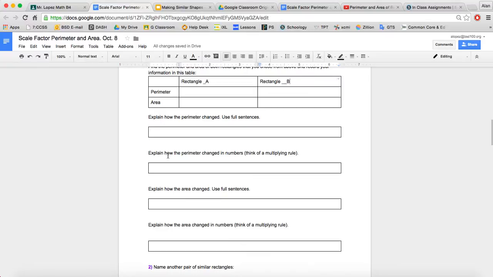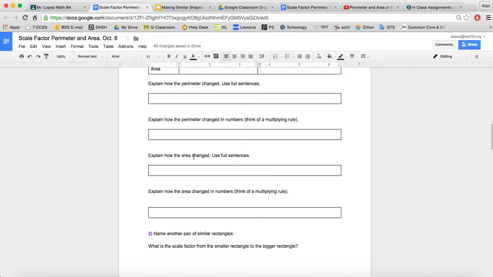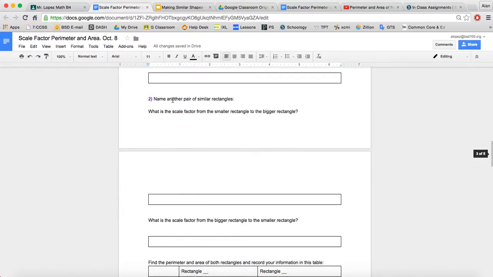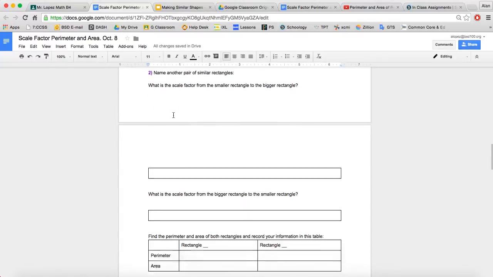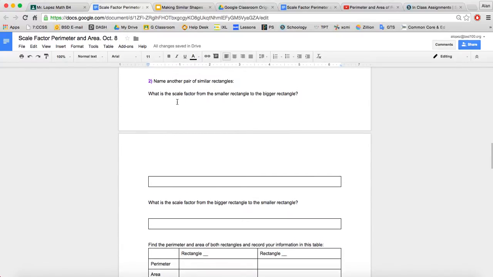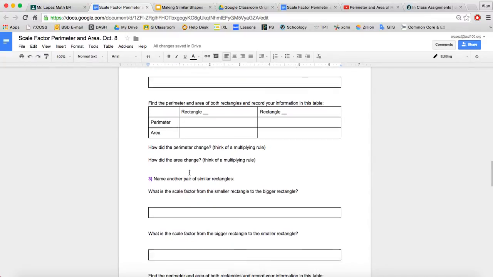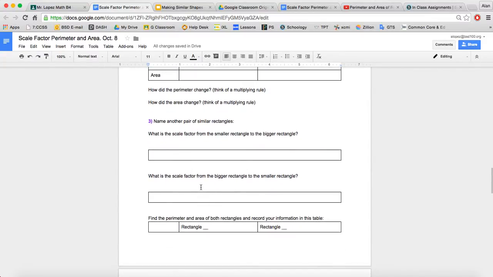Over here, it'll say explain how the perimeter changed in numbers. Think of a multiplying rule. So is it 20 times as big? Explain how many times bigger it is now. Try to be as specific as possible. And you'll notice similar questions about the area. Now, you'll have to name more than one similar pair of rectangles. So you're going to repeat the same process with a different pair of similar rectangles for part 2. And another similar pair for part 3.